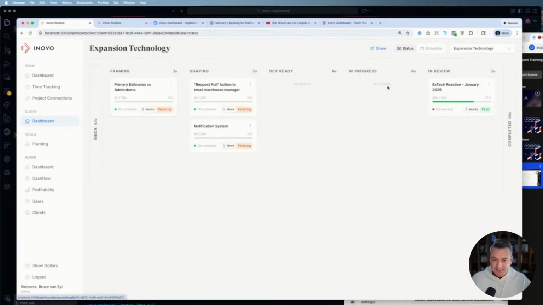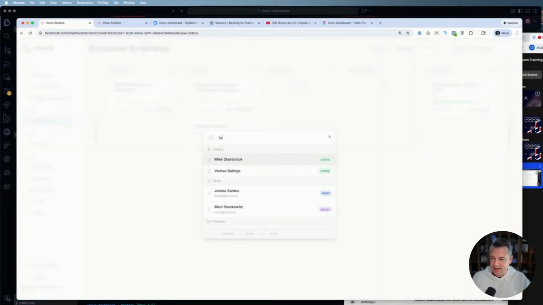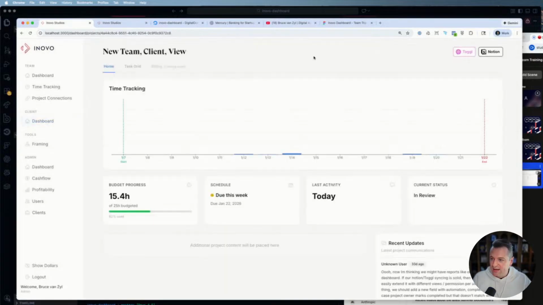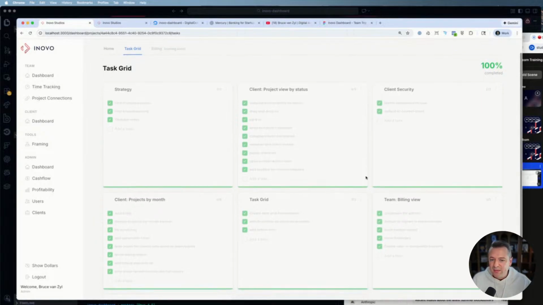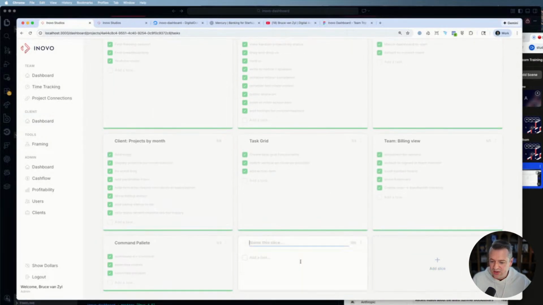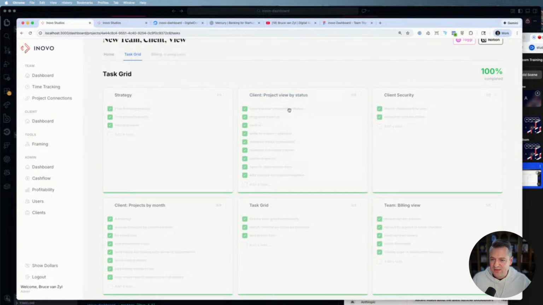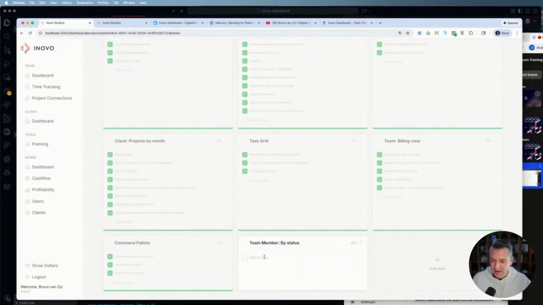I'll show something as well. This task grid thing is a great little exercise in general when we're building projects. So let me go back to the new view here. We were using a link to Ryan's tool, and this is nice to have right here though. So you can add a slice and I can just type something like, maybe there's a new view for a team member by status view. We have a client by status view. Maybe we'll do the same for the team members.